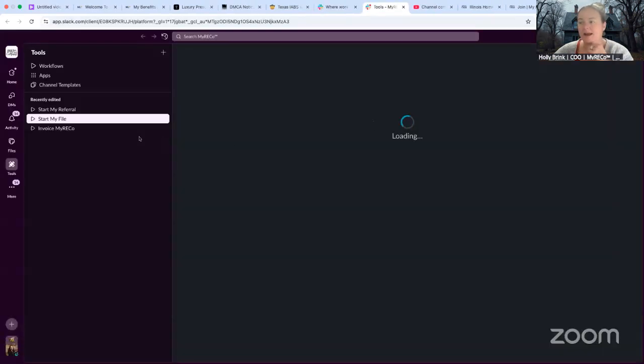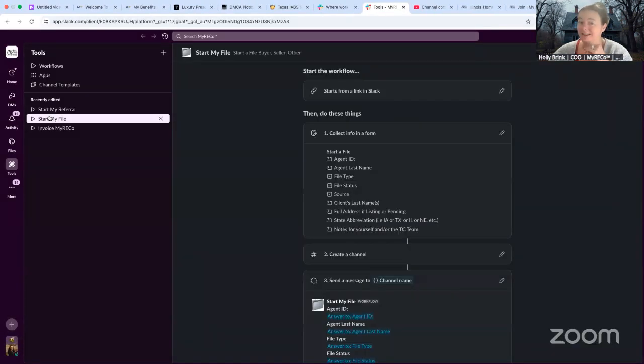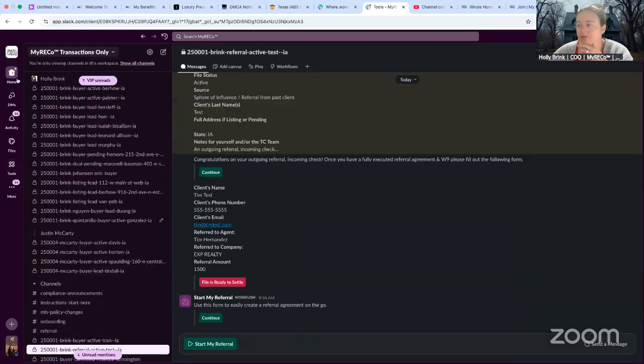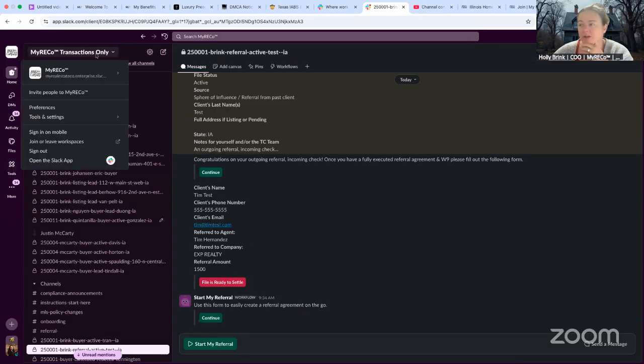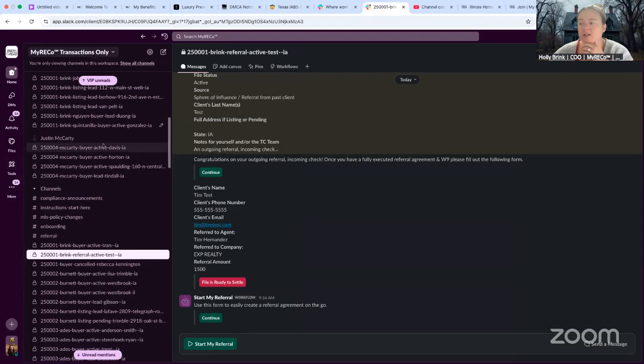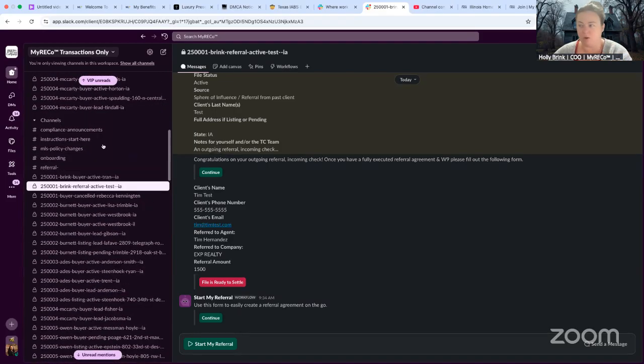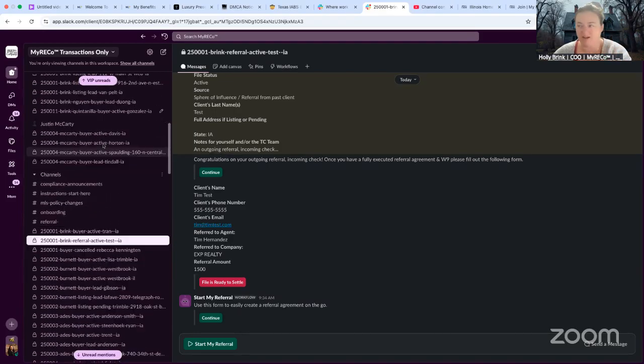There's a Slack app. You can do most of this on your phone as well, but I'm showing it from the computer. We want to make sure everything is mobile friendly. The first thing you do is come into your transactions only, and you as agents wouldn't have all these, so don't get overwhelmed. You would just see your files.